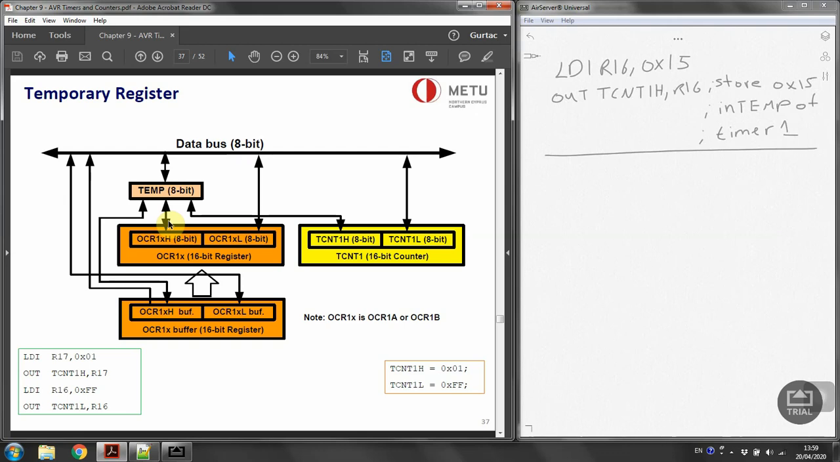Then what we can do is LDI R16 0 hex FF and out TCNT1L, which is going to be R16. And over here we can say that TCNT1L is going to be R16, and at the same time TCNT1H is going to be temp.